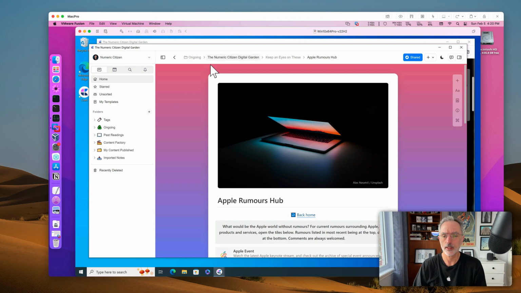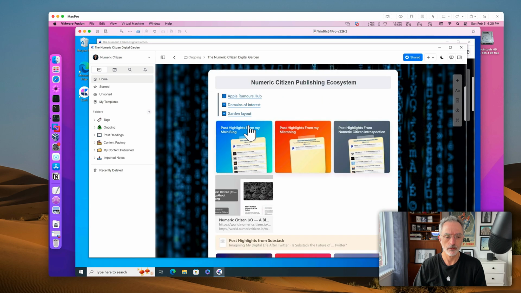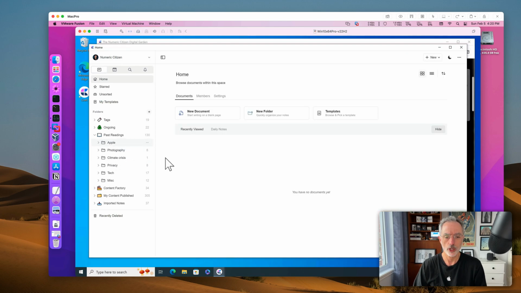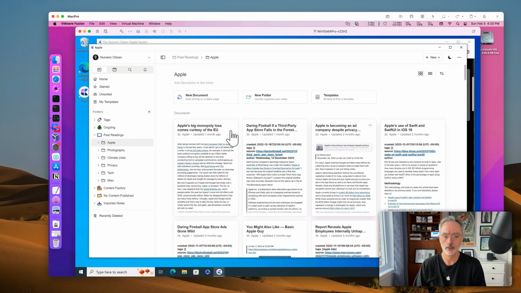Other than that, I think it's pretty much the same look and feel. I must say that I'm surprised because it's pretty close. Both experiences are pretty close to each other in terms of interaction and working with the application itself. So this is some past reading articles that I have saved within Craft for future reference. And the design is exactly the same.